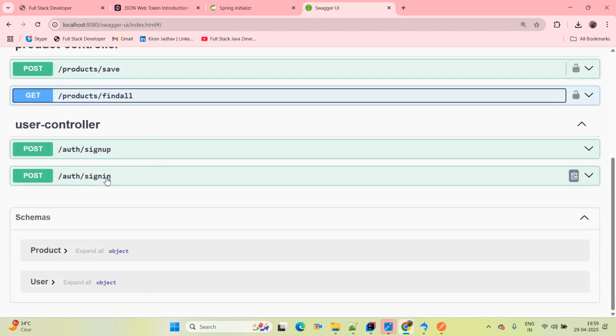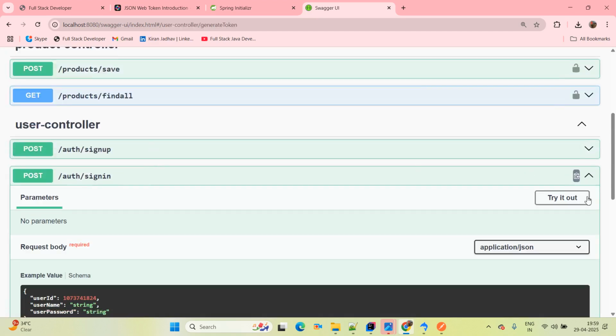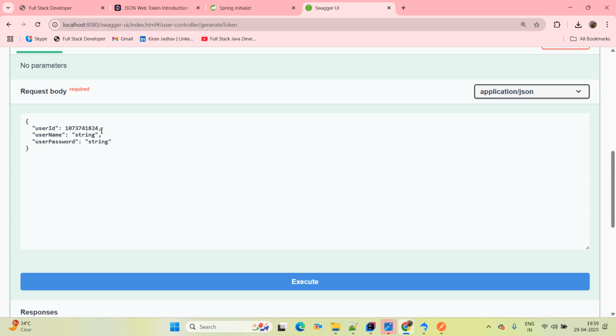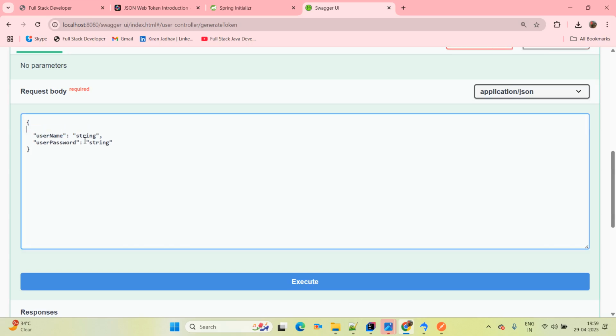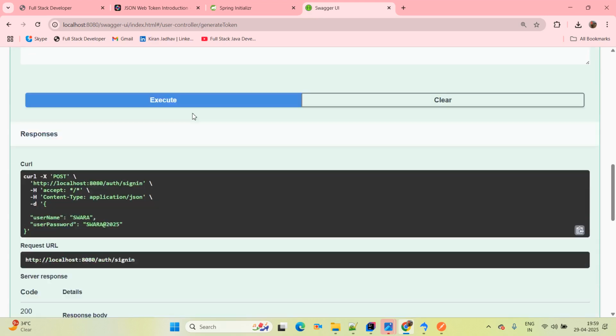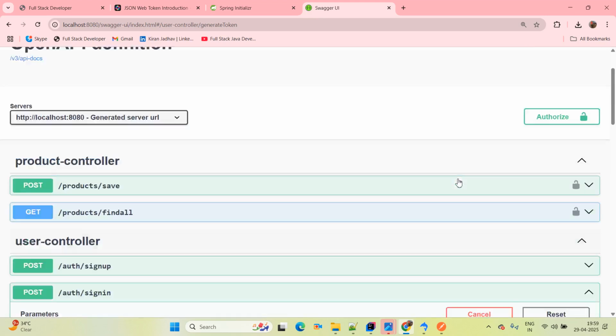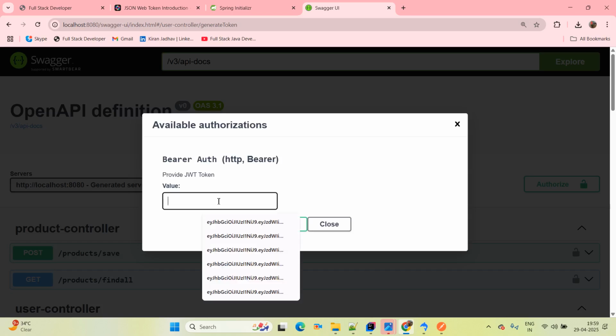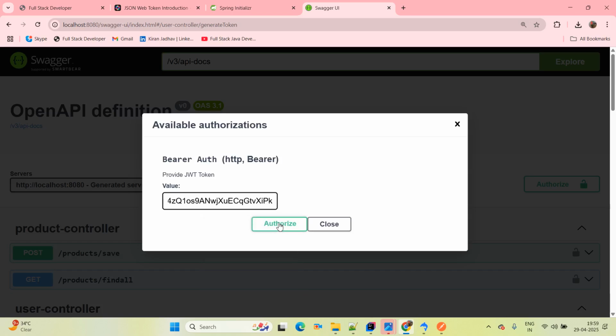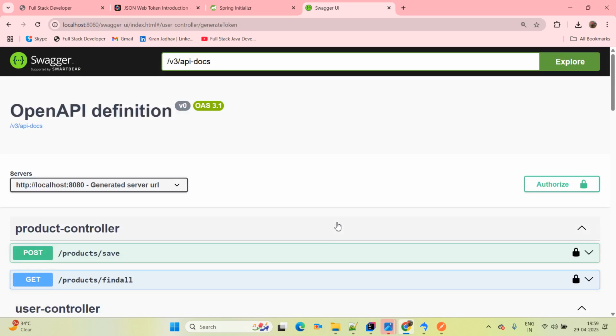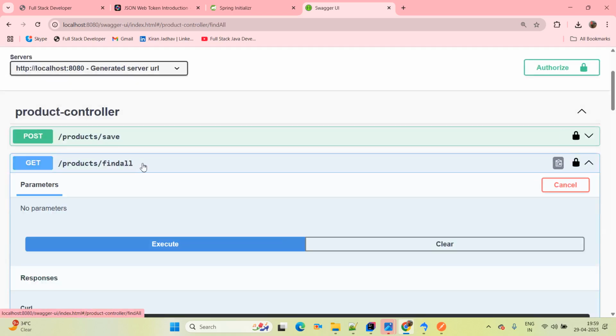For that, you need to generate the token. Simply sign in, try it out, and pass the username and password there, right? I'm just passing Swara, and the password I'm passing is Swara@2025. Execute it. The token gets generated. Once the token is generated, copy this token and come back to authorize. Simply paste the token here and then click on authorize. Close it and try to test the API for find all.